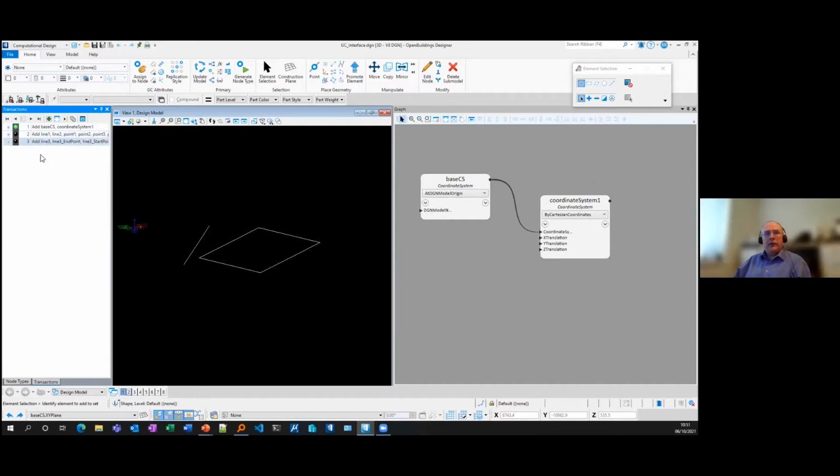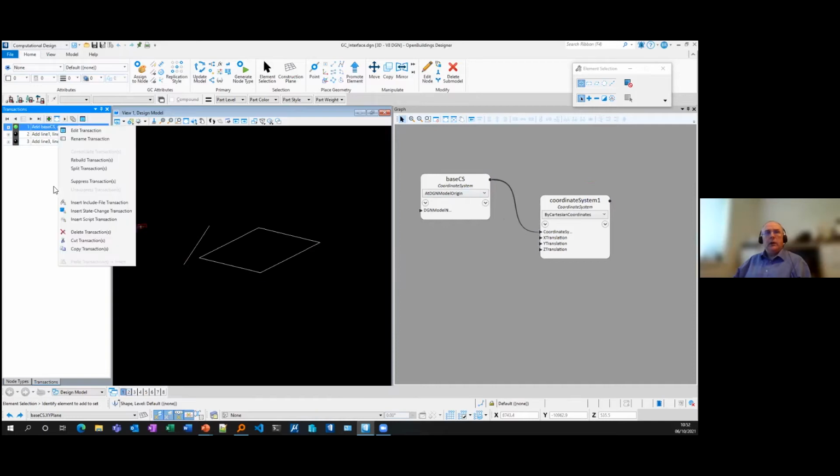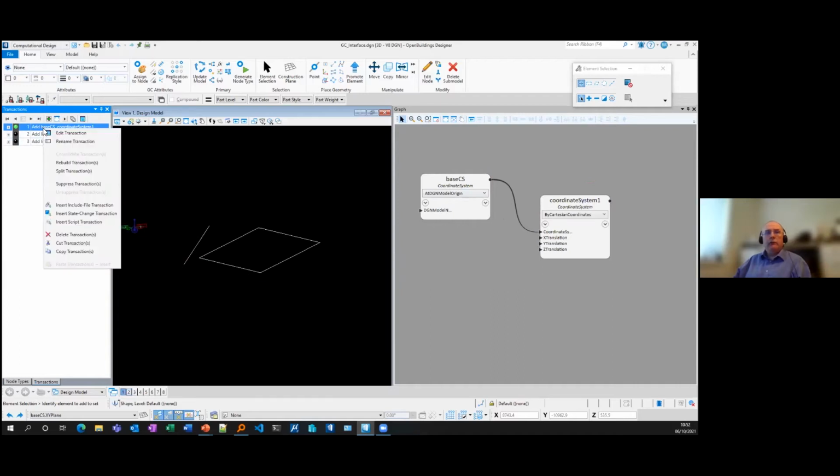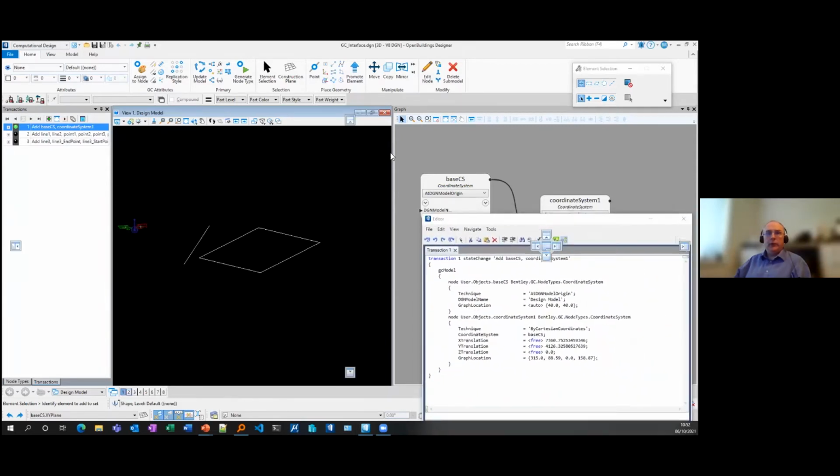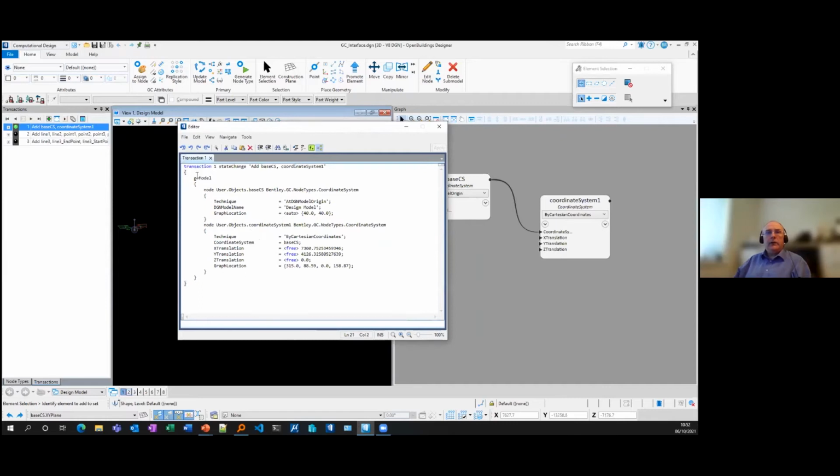Behind this transaction is a series of scripted items. If I right-click on that transaction, I can use the command edit transaction. It's opening off screen again, so let me bring that in. It's creating a text script that describes how to create that item. What it's done is create two nodes, and I can see that here by the keyword node, user, object, base ACS.